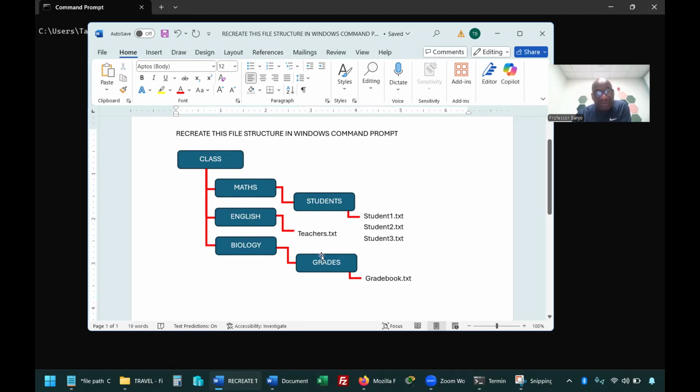Now, the grades folder obviously is not directly in the class folder. So math, English, biology are subfolders of the class folder. Grades is not a subfolder of the class folder. You can see how the lines connect. Grades is a subfolder of biology.